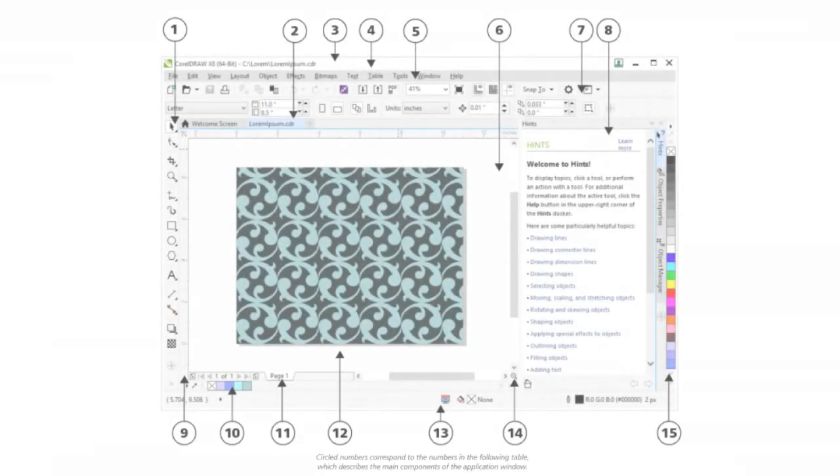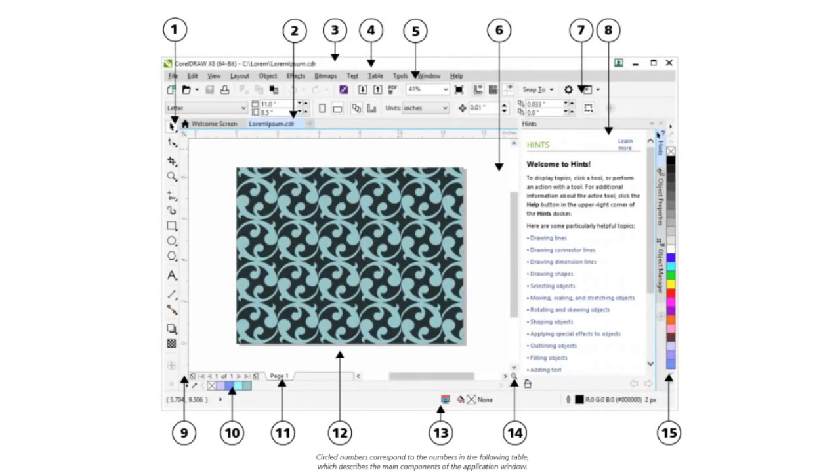CorelDRAW Workspace Tour. When you launch CorelDRAW, the application window opens containing a drawing window. Also, more than one drawing window can be opened. You can apply commands to the active drawing window only. The CorelDRAW application window appears below.